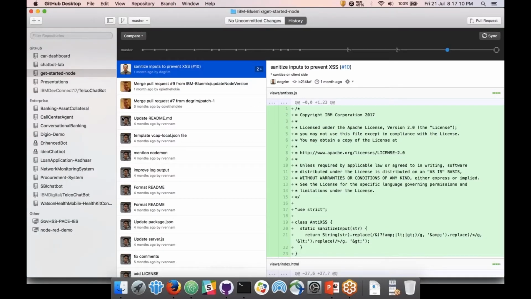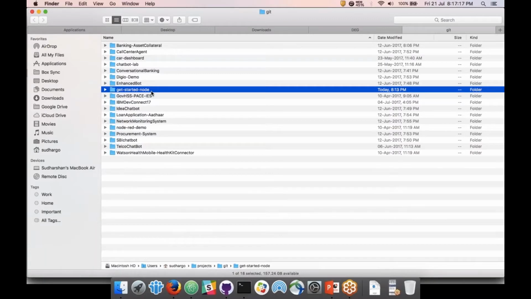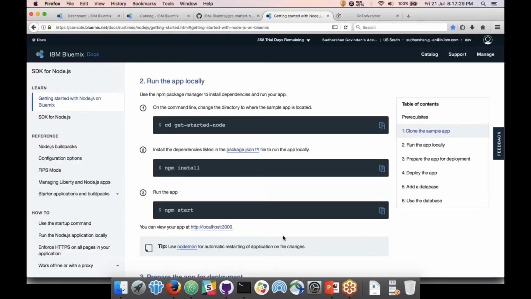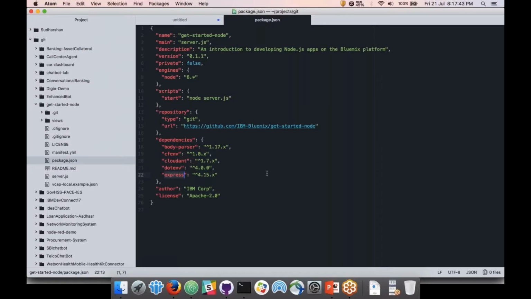And then I went into the root folder Get Started Node, and I'm trying to install all the dependencies from the package.json. package.json is the file where you mention all the dependent node modules or libraries that your application will make use of. For example, the Express web server, then the Cloudant library to connect to the Cloudant database, as well as to read information from the Cloud Foundry environment on Bluemix. So we have all the libraries mentioned in the package.json.